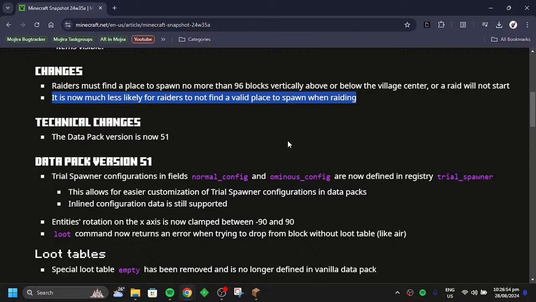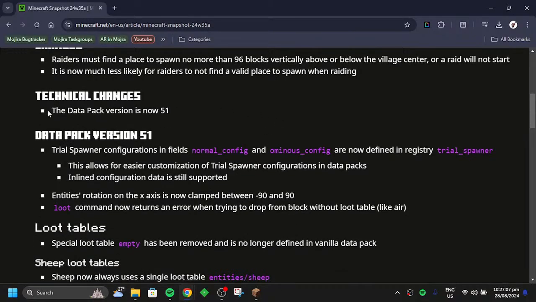So now that makes sense of the little easy finding for some raids or raiders as well. Yes, very easy to find. Okay, the last one in here is technical changes. The data pack version now has a PD1.